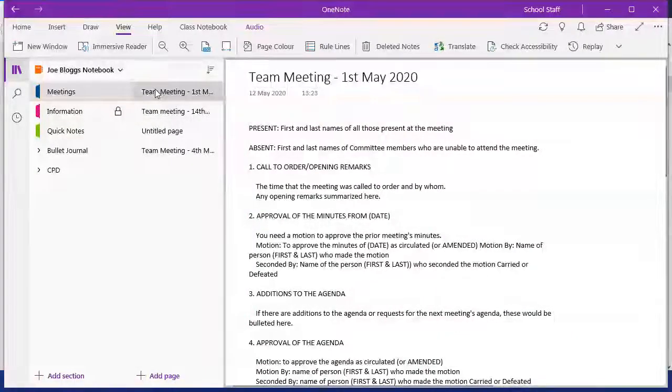When you delete notes, we'll get to deleting and moving things around in a second. Yes, you can look at your deleted notes there. I can translate. Again, these are things that you don't normally have when you have a normal notebook. If you're sharing this with people who are bilingual, for instance, parents whose home language isn't English, they can translate it into their preferred language.